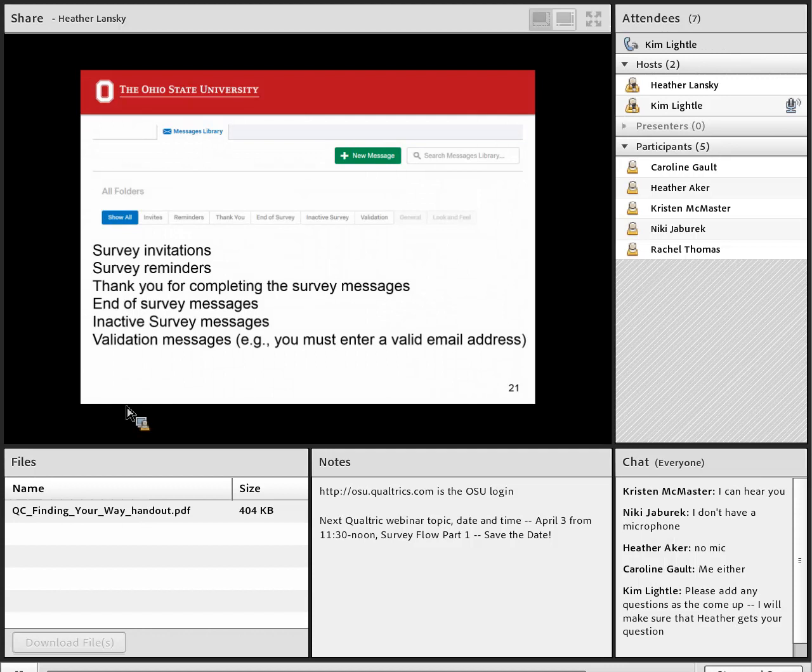It's also where you can put validation messages. So if you have built custom validation in your question, you can write a custom validation message here. So this would be like if you have an email field and you want to tell them you have to enter a valid email address that has to be .osu.edu or whatever validation that you've built that may be a little bit outside the box. You can create a custom validation message for that here.